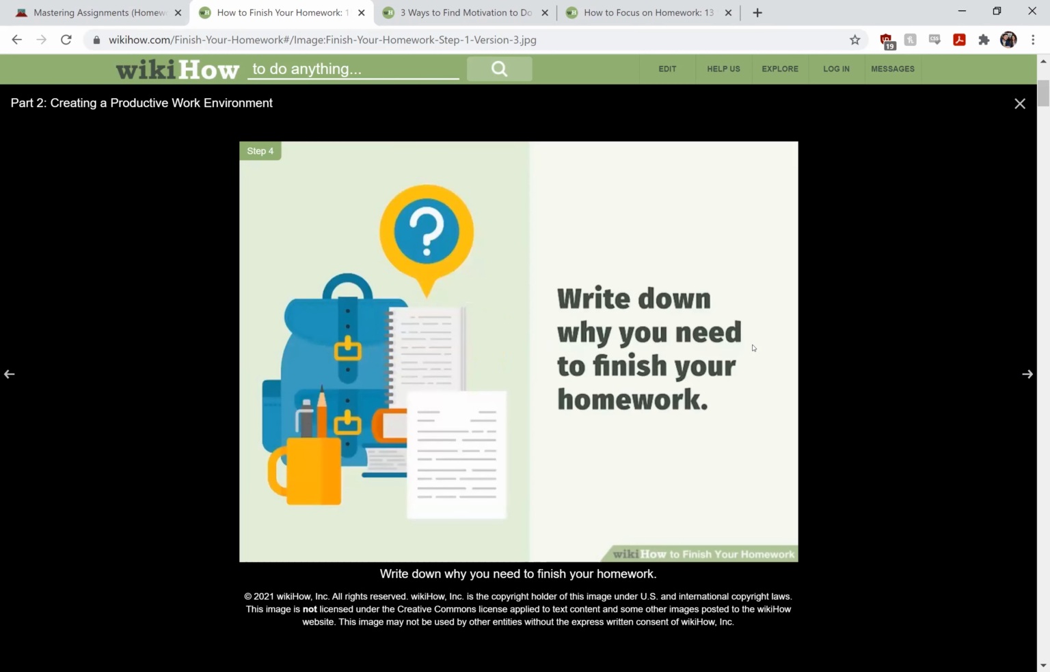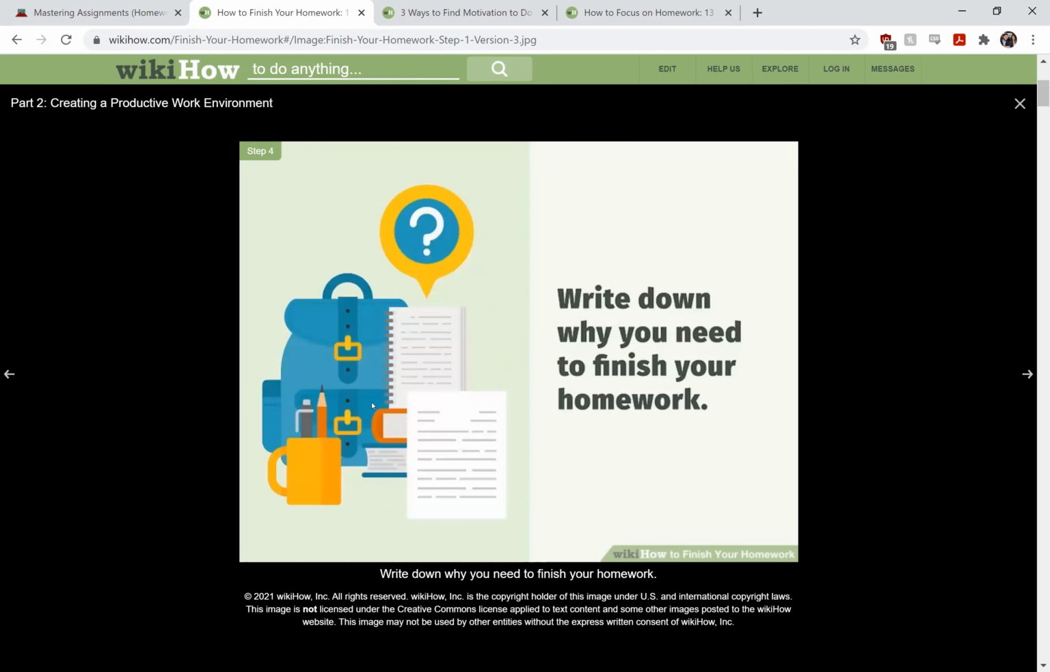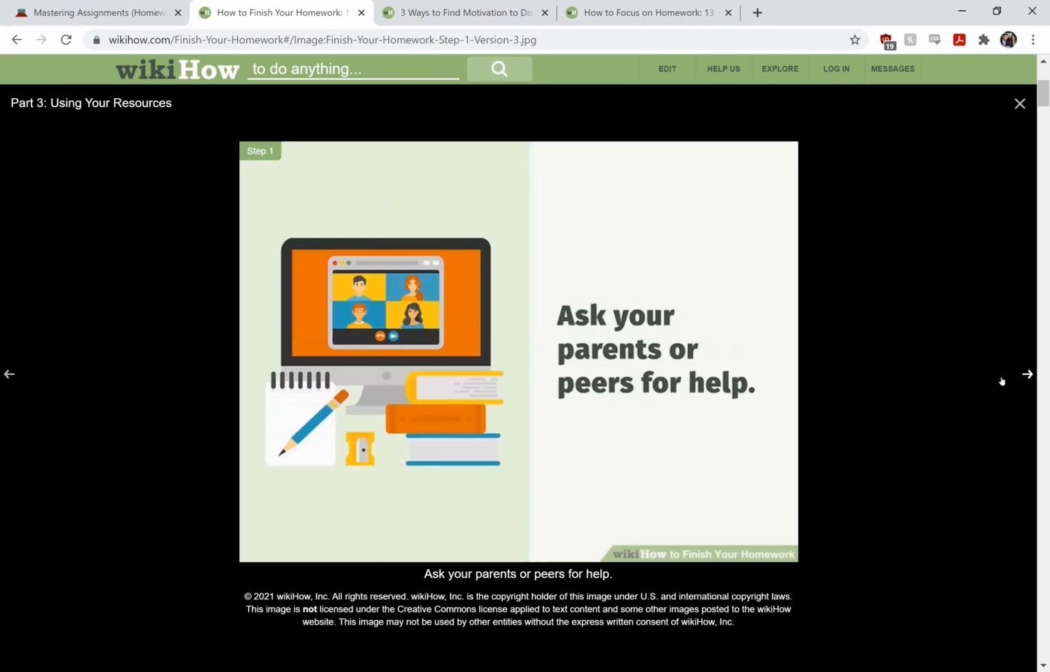Write down why you need to finish your homework. We did this in the goal setting unit, or goal setting section. You guys have goals. You want to graduate from college. You want to get a job. Why do you need to finish your math assignment even though you don't like math? You need it to graduate. So, write down why you need to get this done. Another example of that is, if you don't do this assignment, you won't get an A. So, you might say, hey, I need to do this assignment to get that 80 or that A.